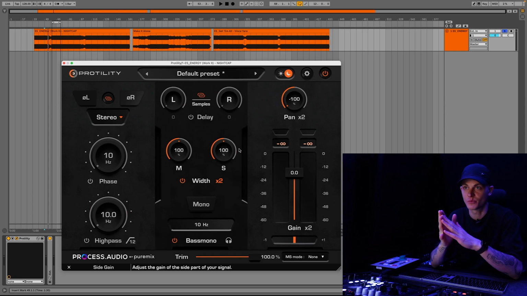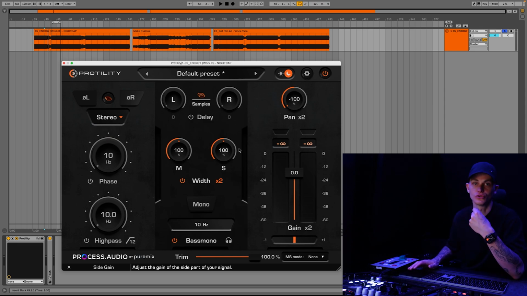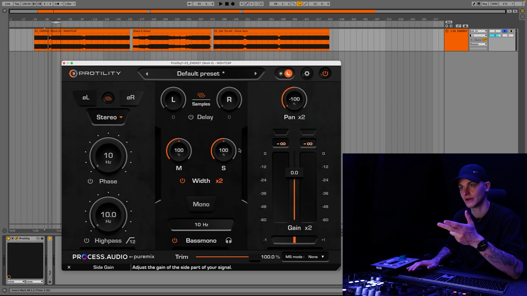Here we have the Protility by Process Audio and Pure Mix. This is a very simple utility plugin, and what I'm going to show you is basically possible as well with, for example, the built-in Ableton utility plugin, and I'm sure that in different DAWs there's multiple ways to do this. However, as this is a free plugin and as it's so clear and simple, I wanted to go ahead and show you what you can do with mid-side balance.